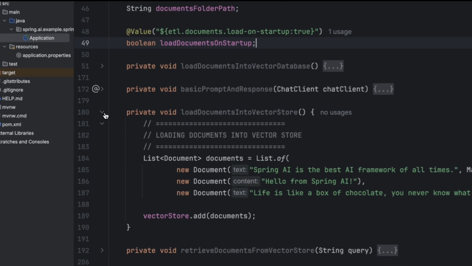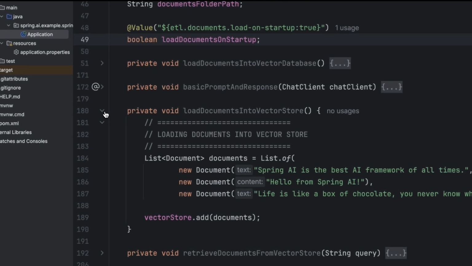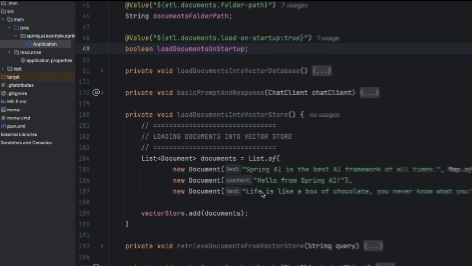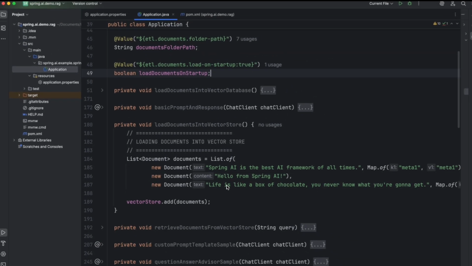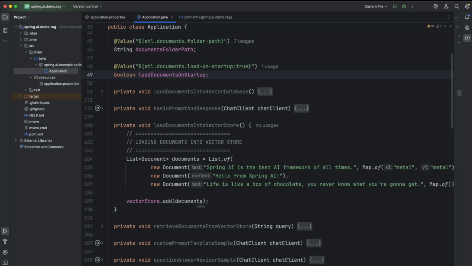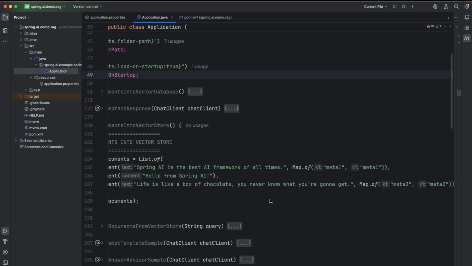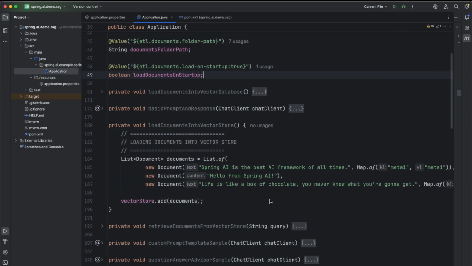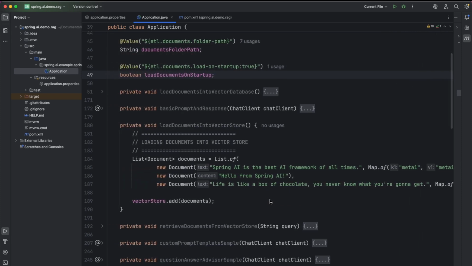Let's look at the simplest way of adding documents to the vector store. Load documents into vector store. It creates a list of document objects directly in the code with hard-coded content and metadata, and then it calls vector store add documents, again, using the vector store's add method. This is great for testing out small, static datasets.